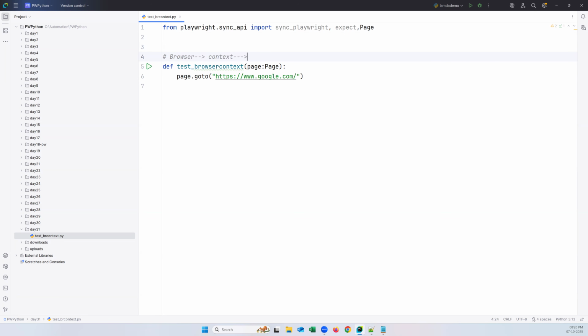And by using the context, we can create one page or multiple pages. So this is a relation. For one browser, we will create one context. We can get multiple contexts also, but for now, one context is enough. Create one new context, and by using this, we will create multiple pages.